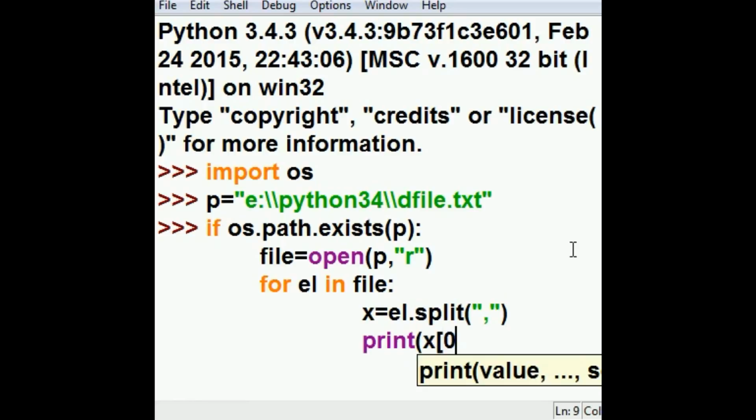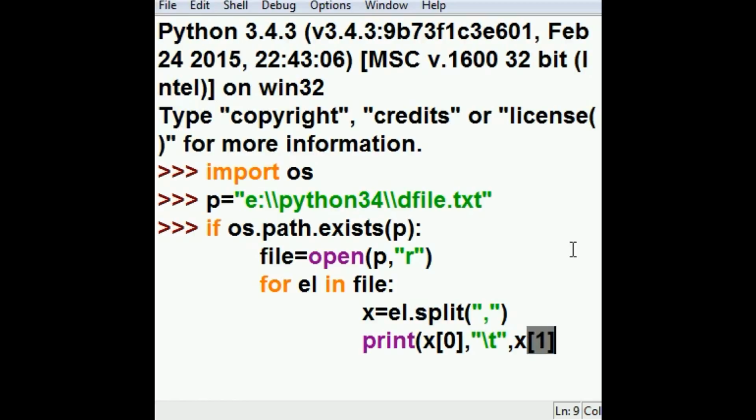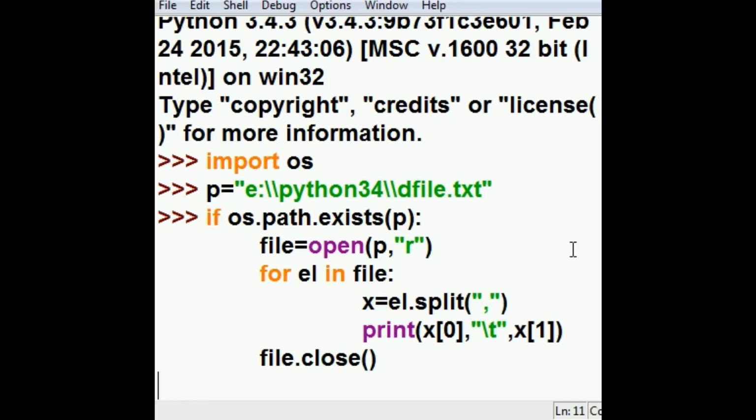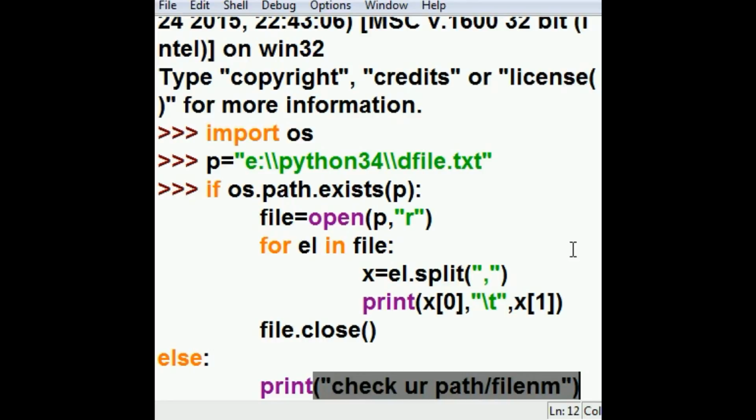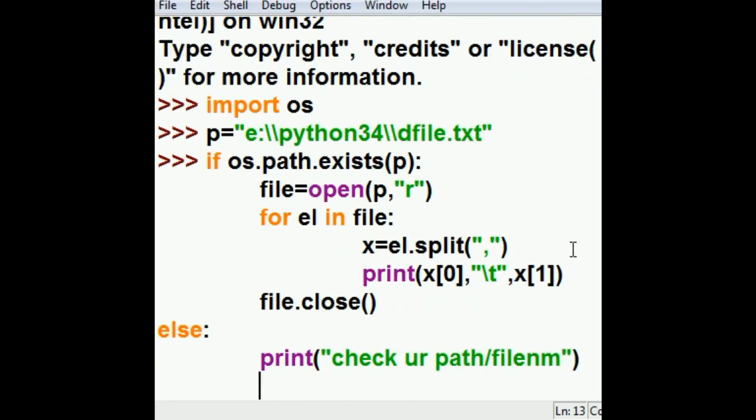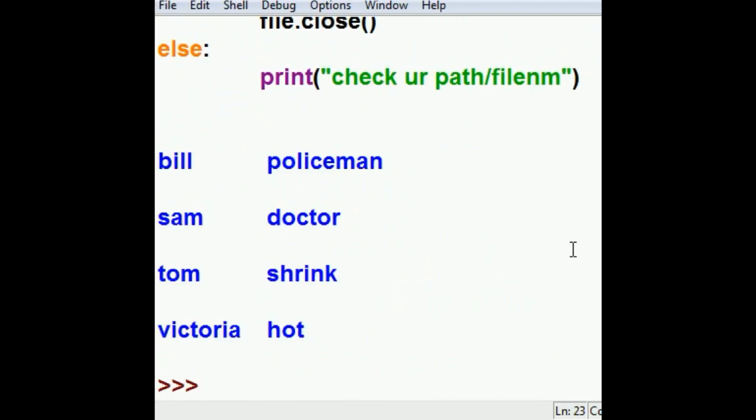Now you print out the following. x, I want to see your zeroth part, followed by a comma, quotes, a tab, and double quotes again. And then, after the comma, I want to see x's oneth part. I'm done with that loop. file.close. Now, that's what you do if the path exists. But what if it doesn't exist? Else, colon, print the following. Check your path file name. Close quotes, close parens. I hit the enter key twice, and I should see all my records. And there they are.